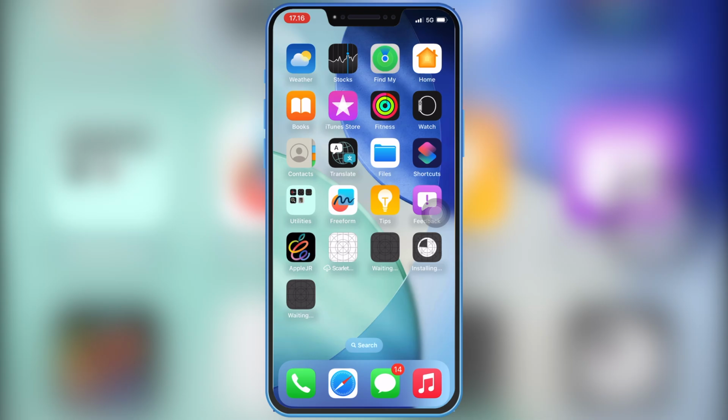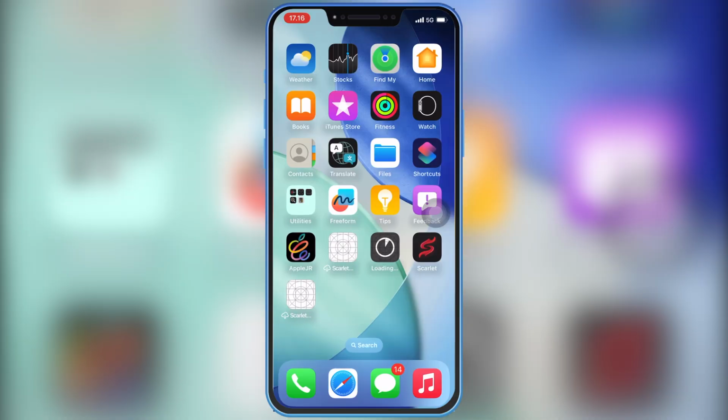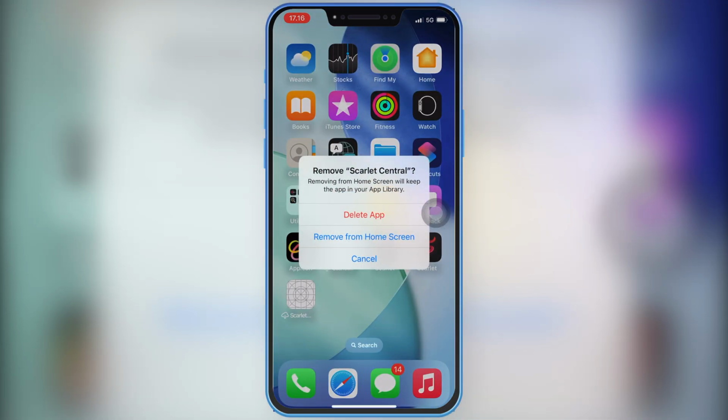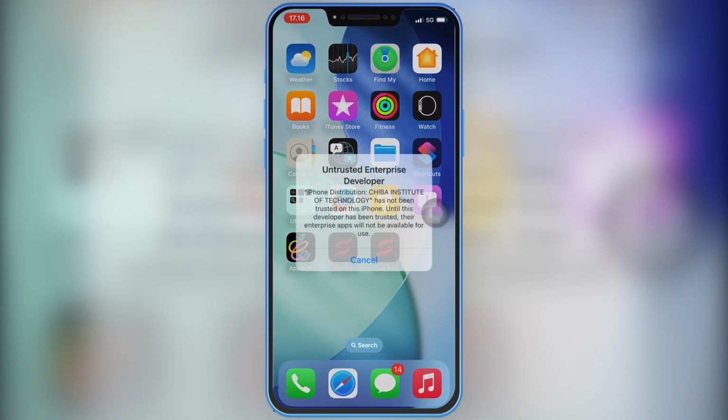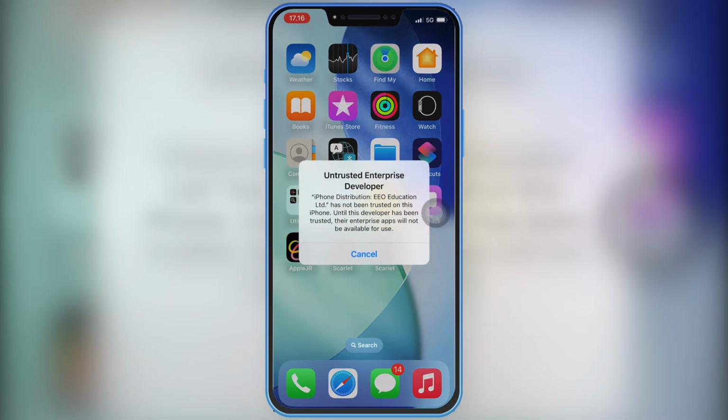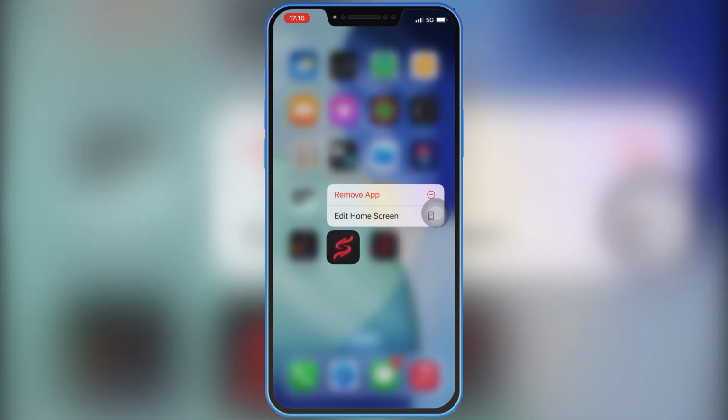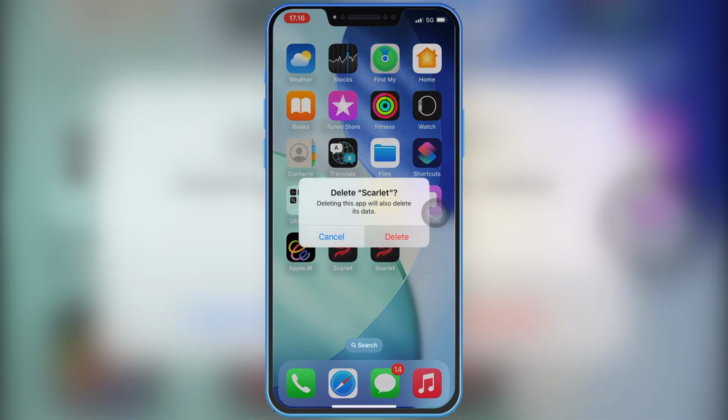Make sure Scarlet has been successfully installed. If you see an error saying that Scarlet cannot be installed, it means the app has been revoked. If you see a message that Scarlet is from an untrusted developer, it means the installation was successful. In that case, choose the Scarlet app that was successfully installed, or select one of them.